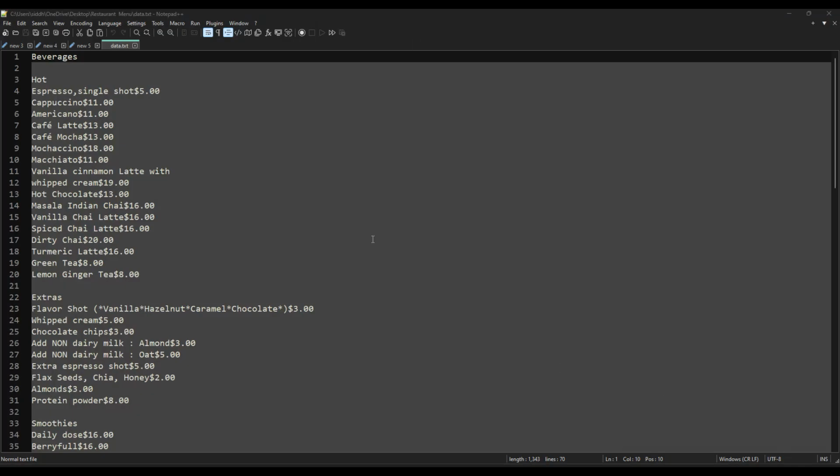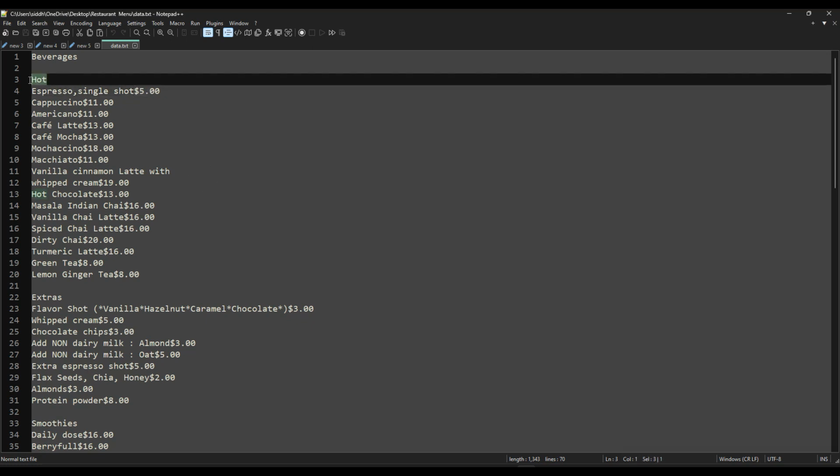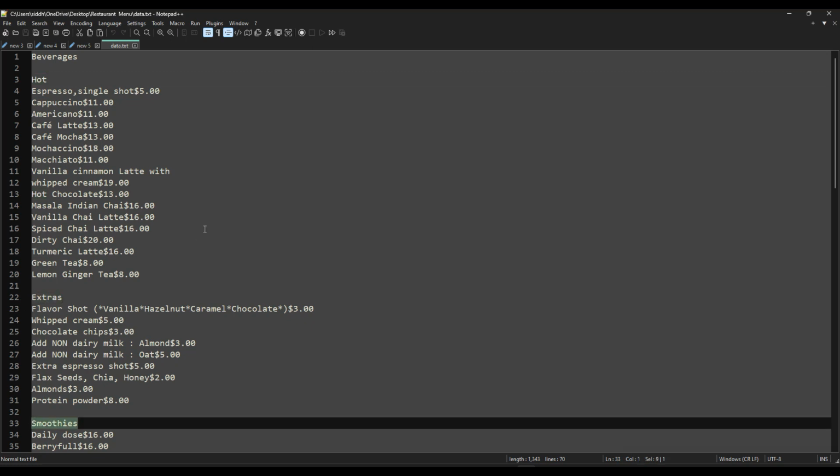Here, I have prepared this data provided by my client. You can see there are spaces in the name of the item, but not between the item and the price. Each list here belongs to a specific category, which are these. Now let's create the document.